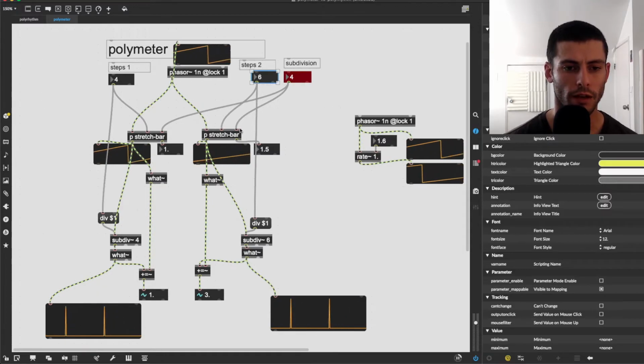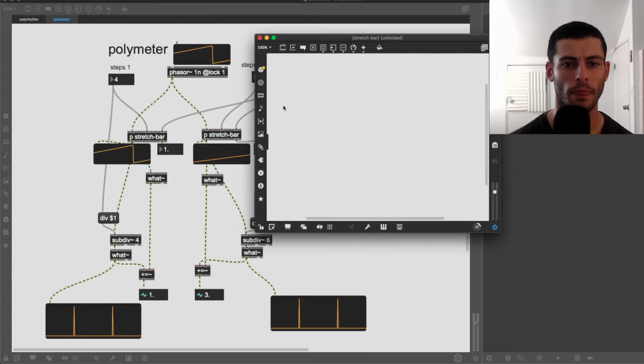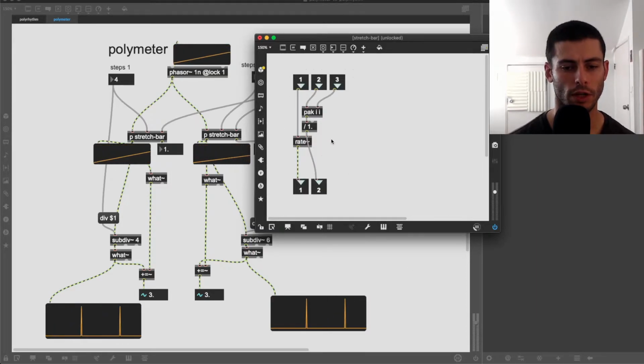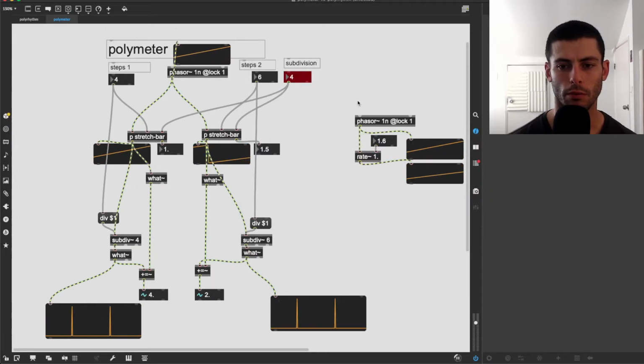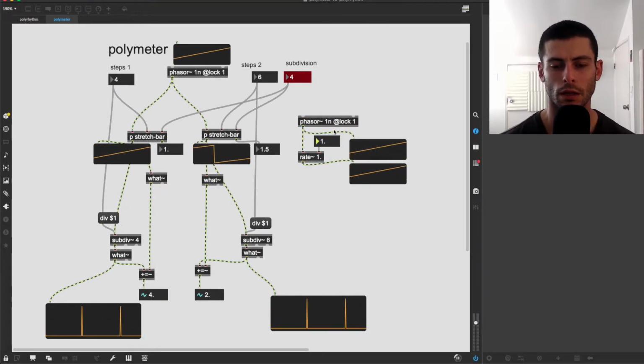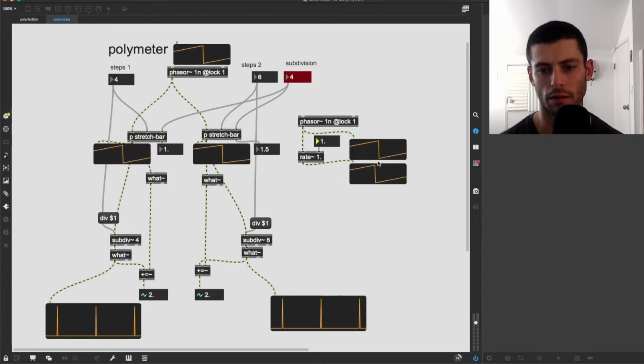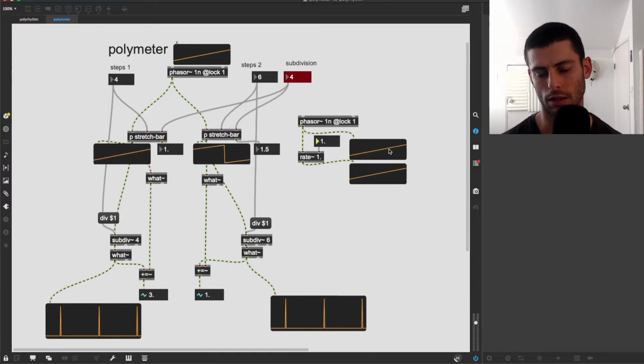So the way that we do that is we use, inside this stretch bar abstraction, a rate object. And all rate does, it's pretty simple, is scale the length of a ramp using a floating point number. So there's a good example over here. If I set this to 1, you'll see that I have a phasor sending its output into a rate object, and the output of each of them is exactly the same.